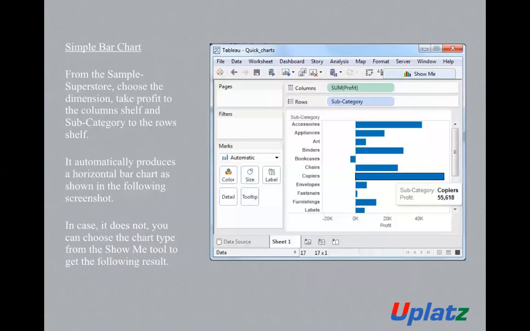So this is how your bar chart looks like. This is a simple bar chart. In this, you have horizontal and vertical bar chart. You can change it according to your requirement.